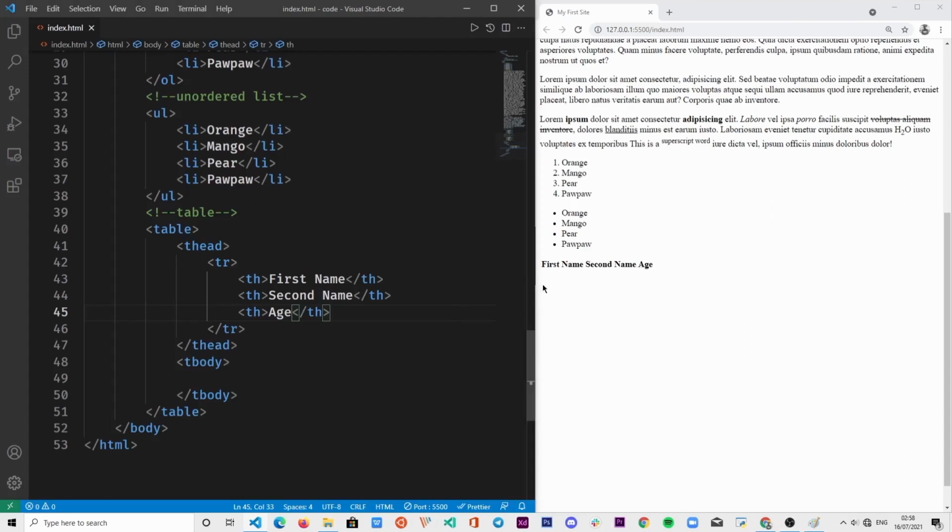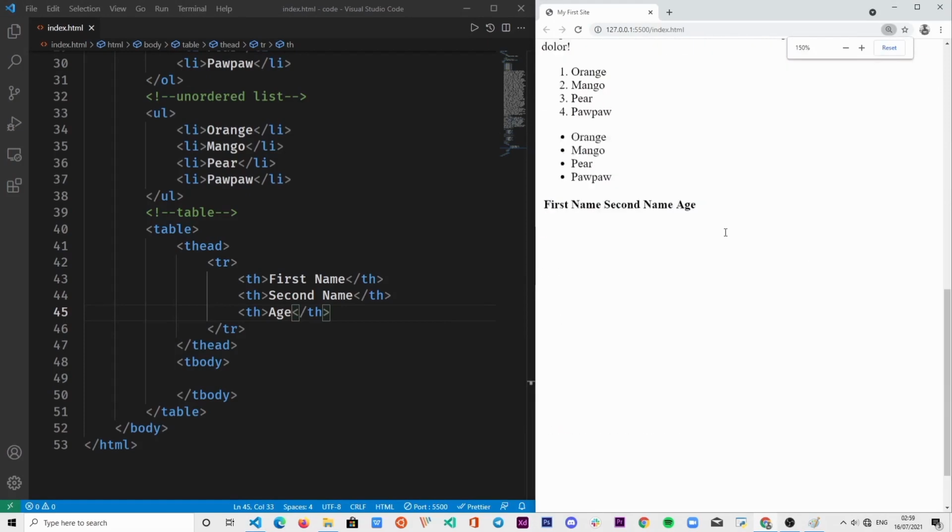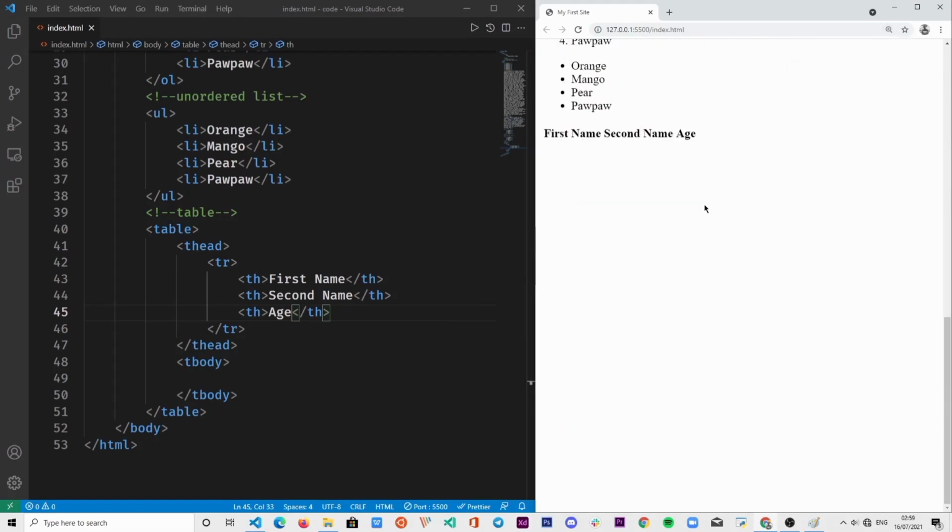Okay, so now as you can see in our web browser, let me maximize it. All right, so as you can see, we have three columns, right? We have first name, we have second name, and then we have age. Now this is very ugly. Now you can do some stylings with CSS, so don't worry about that. We will learn about CSS very soon.